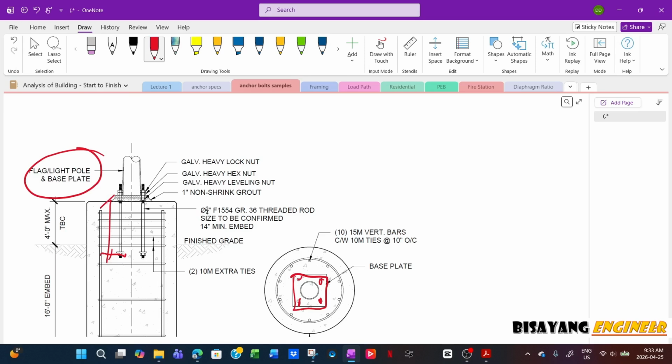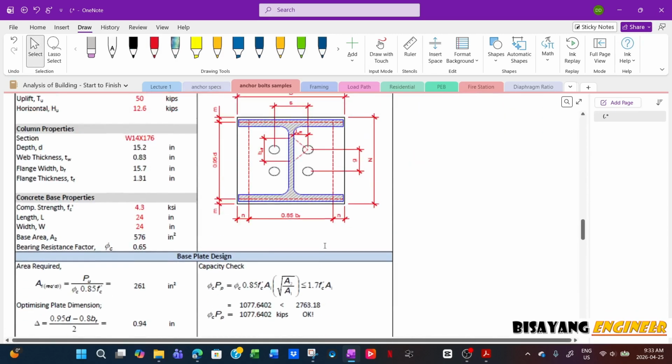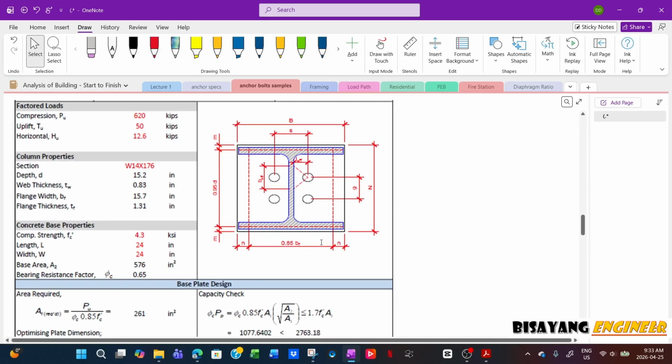So I have a sample calculation that I will show you later, but the design I do in this spreadsheet is just for calculating the base plate size, if ever I do the base plate design, and the anchor bolts as well.